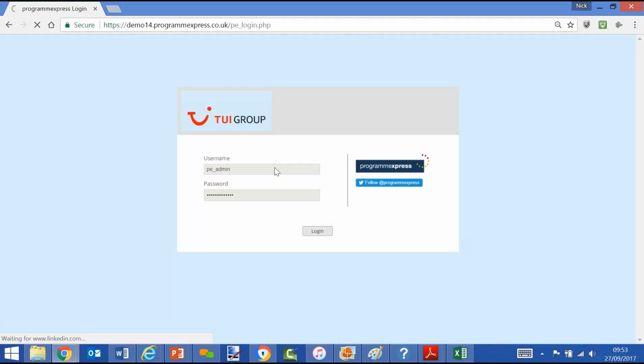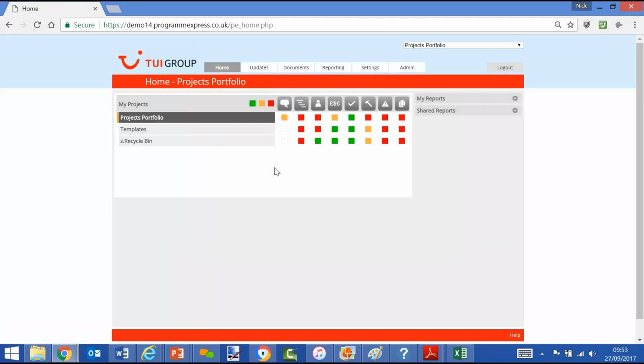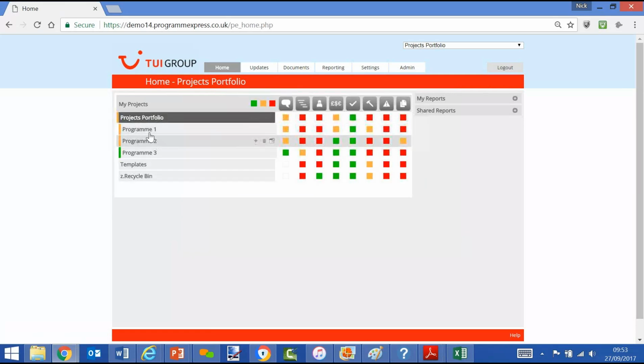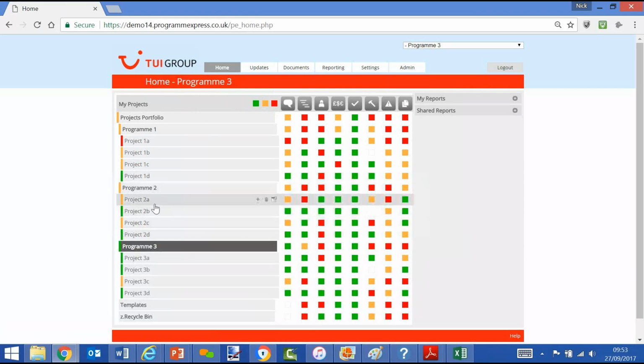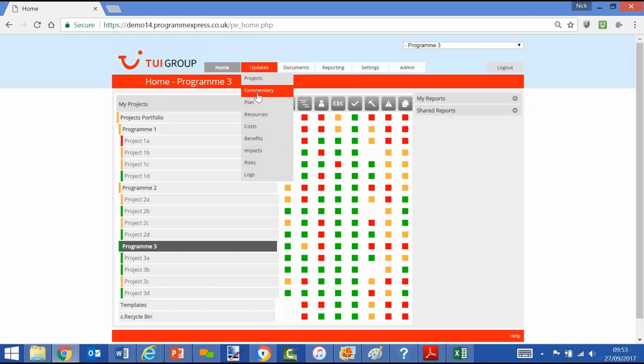And if we're an administrator logging on, that means that we can see all projects and all modules, and it takes us straight into our home screen, where we can open up what is very much a demo structure of projects, programs and portfolios. We can see the projects, we can see the health of the projects by red, amber, green by module. The modules are displayed here as icons, but better described through the Updates tab as commentary, plan, resources, costs, benefits, impacts, risks, and logs. A lot of functionality, very simple to use though, as well as document repository.